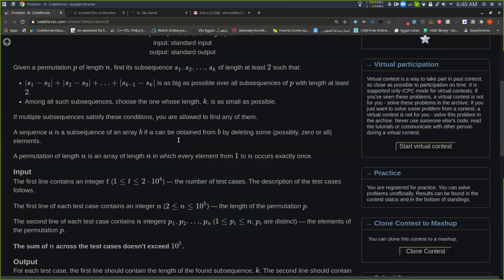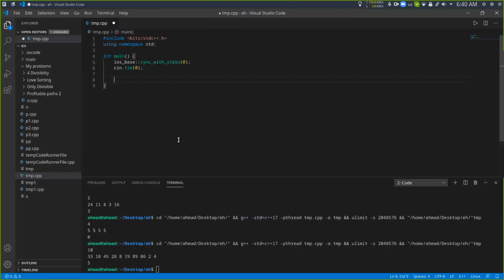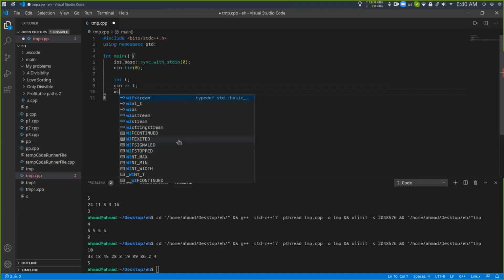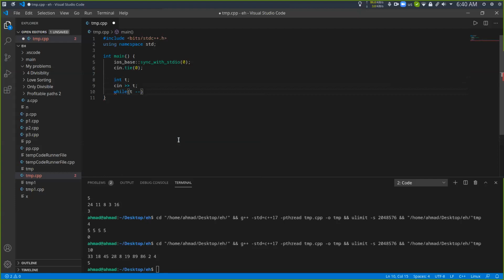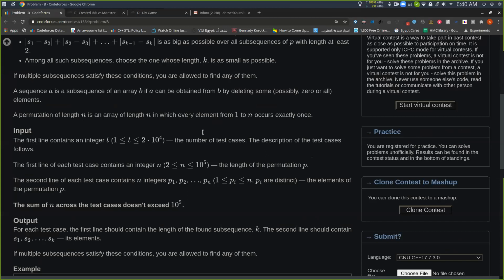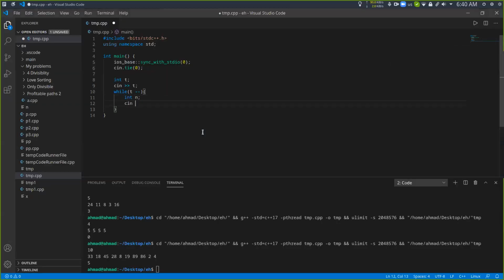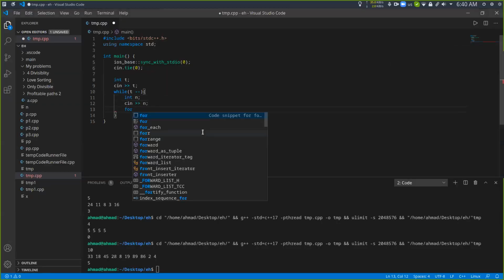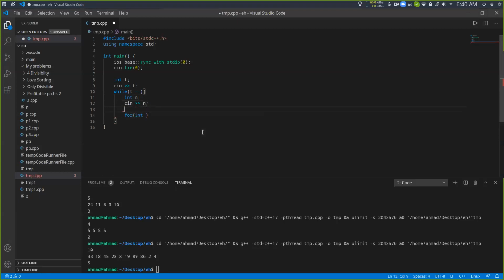We'll take t, and then we'll take n integers. Let's make first.